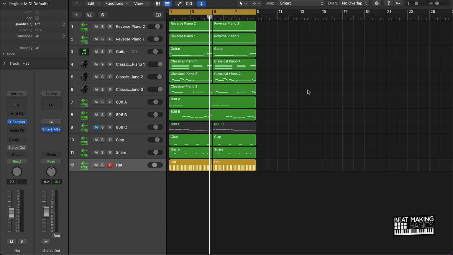So let me break down what I would do to format this into song format in Logic Pro 10. First of all, we need some different sections of the song. We need an intro, which is going to be the first part of the song. It needs to be a catchy part of the song. It needs to draw the listener into the beat.